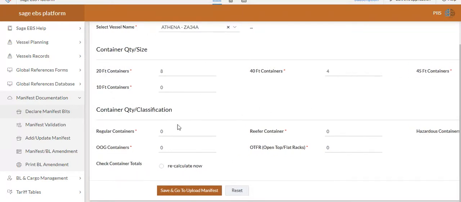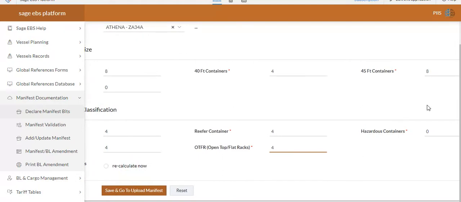Then you go to the next one, the container quantity classification. That's telling them if it's a regular container, the reefer, the hazardous, the OOG, or the open top, which is the OTFR. So here we put 4, 4, 4, 4, and for hazardous too, we put 4. Then you go down here and click outside the box.